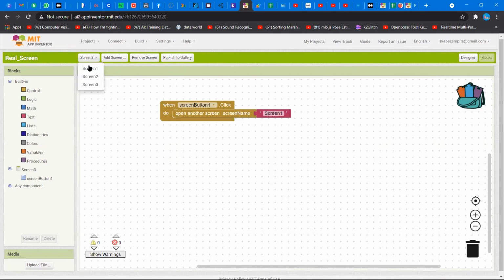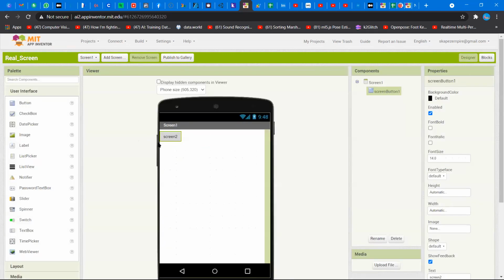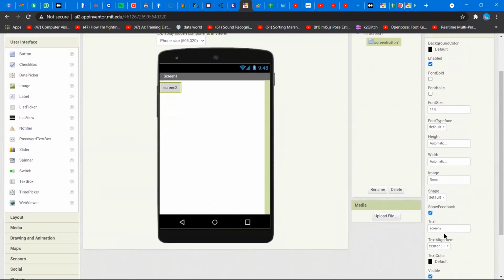Start from screen 1. In screen 1, just drag a button. In your user palette, drag a button component. Rename it to screen button 1. Scroll down to the properties and change the display text to screen 2. We just want to know that we are going to screen 2, so when we click on this button, it takes us to screen 2.